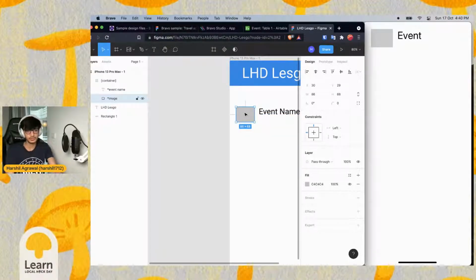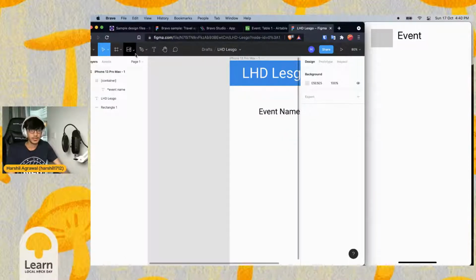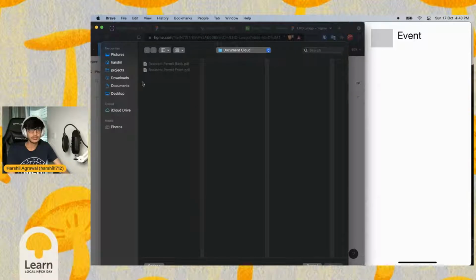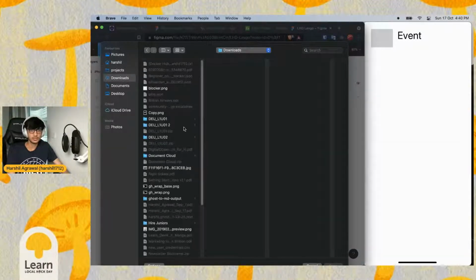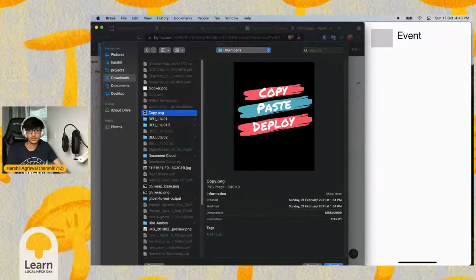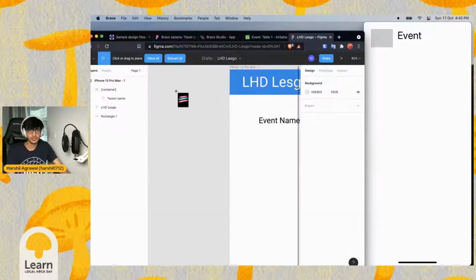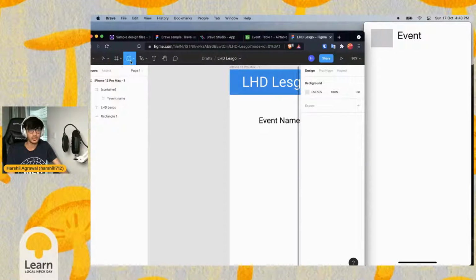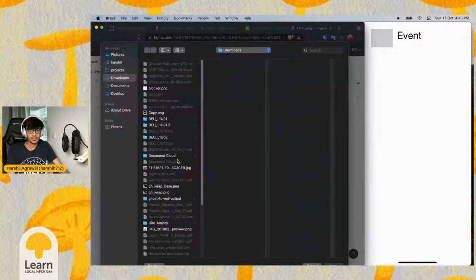So I'm going to delete this in here and select image. It's asking me over here. So I'm going to go to maybe downloads, and in here, this code is nice, right? Copy, paste, deploy. No. Okay, not what I wanted. The size was too huge. Let's try this once again.